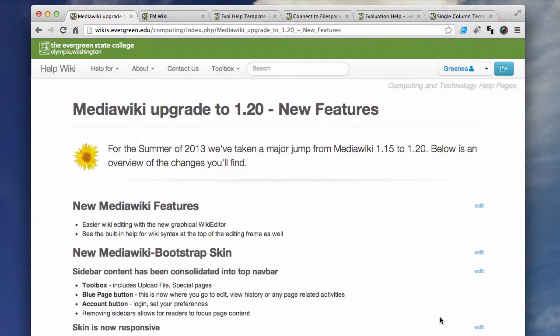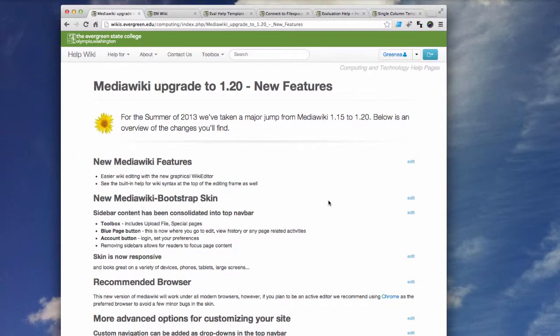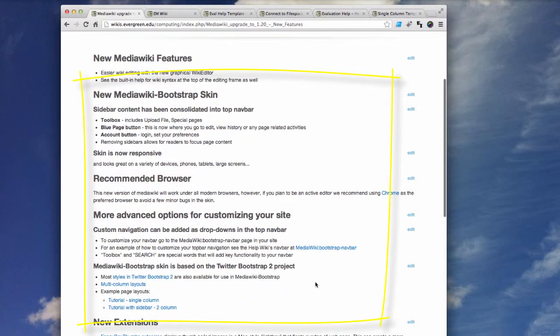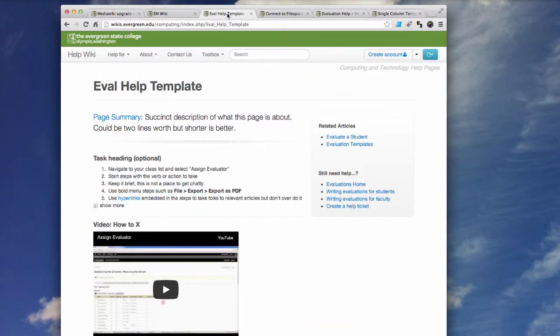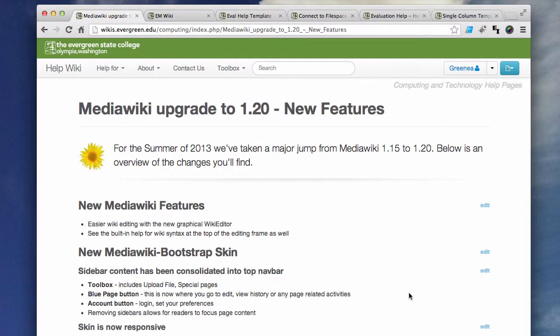I had mentioned that the new Evergreen Mediawiki skin is based on Twitter Bootstrap, and one of the features that gives us that we've always struggled with before is the ability for multi-column layouts. And typically what this page that we're looking at here, this is a single column layout. If we take a look at the evaluation help template, this is a template or a page that we created to sort of help guide our new tutorials. You'll notice that this is actually a two column layout. Here we have the main column, content area, and then a sidebar. So that should cover most of what's new in the Mediawiki skin.